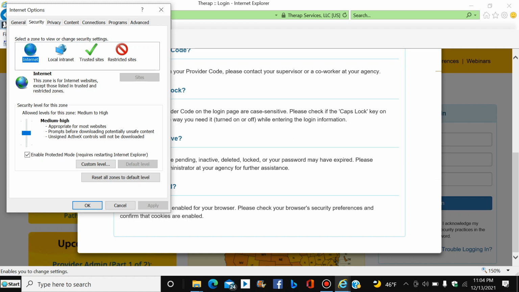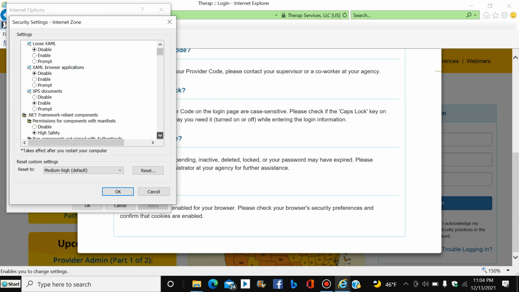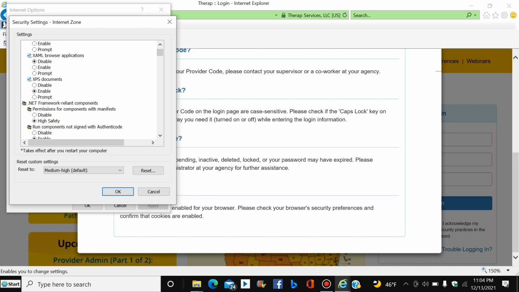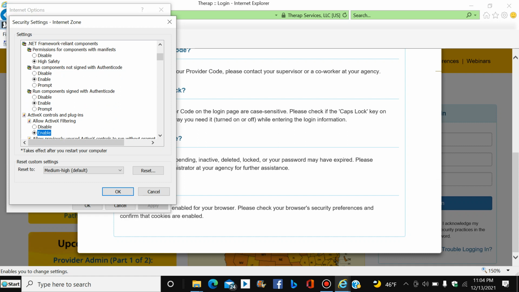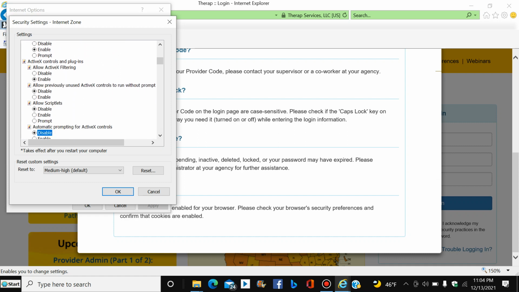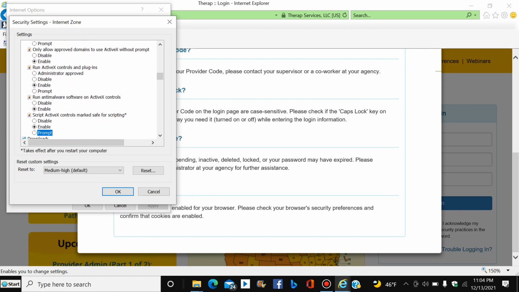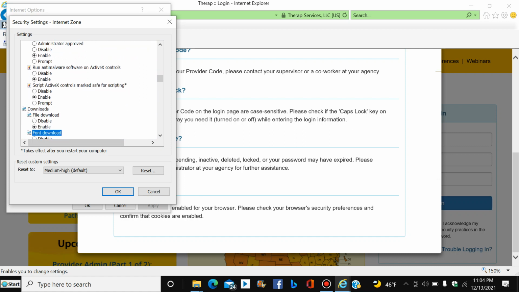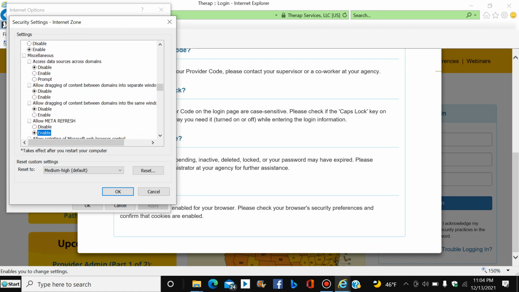In security we have to make a change in what it requires, go to custom level and scroll here. Go down to activate. So this, it would say cookies.